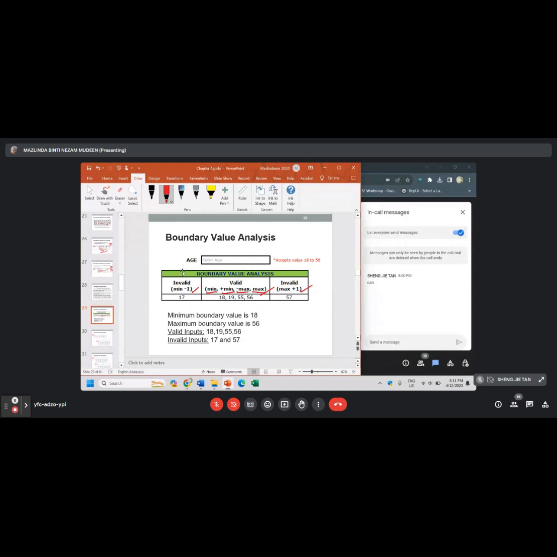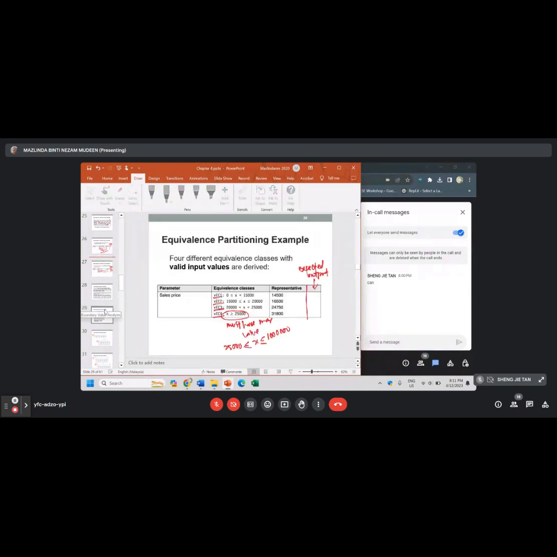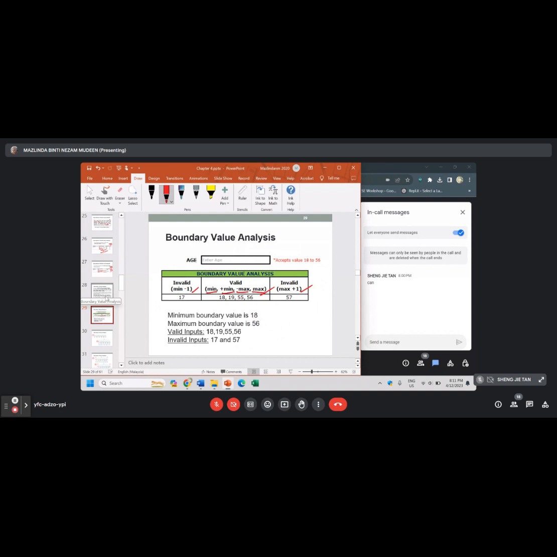The reason why we continue from the equivalent classes to the boundary value analysis is because we want to see how the border value has been correctly identified, because a value which is valid for one boundary equivalent class must be invalid for another class. So if the value is actually valid for both of the classes, it means something is wrong.